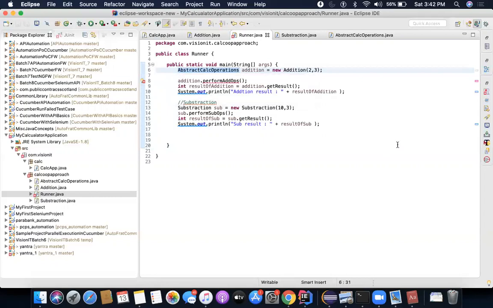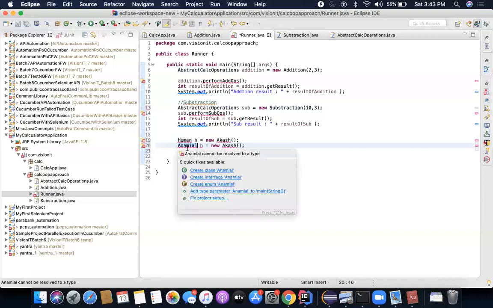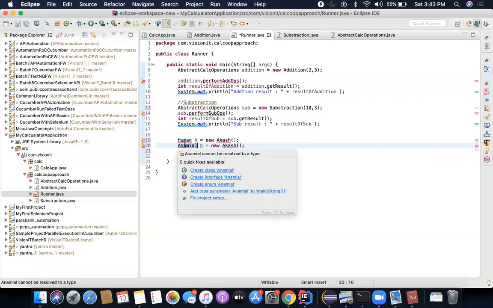And the same thing applies for subtraction as well, because they both have the very same parent class. They both belong to the same category. It's something like you all are human, so I can say Human h is equal to new Akash, let's say, which is me. It's my class, for example. Or I can say Animal h is equal to new Akash, because human is a type of animal, right? Since human's parent class is animal, I can make use of the parent class to define the object.